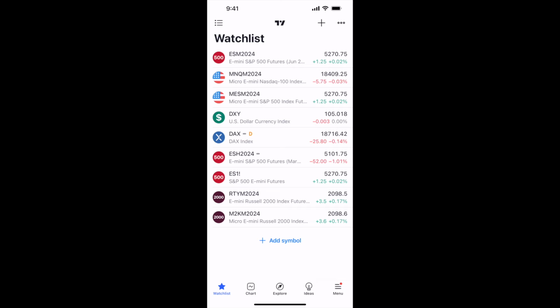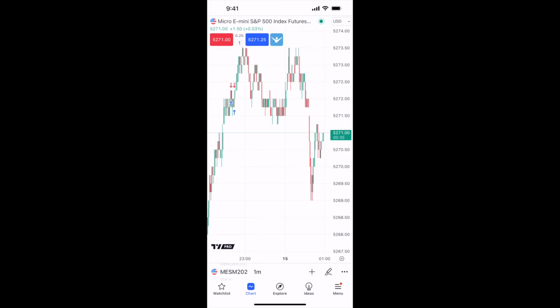Now that you're familiar with the watch list, let's go ahead and show you how to use the charting within the TradingView mobile app. Now, as I mentioned in the watch list segment, you want to make sure that you add all the instruments that you're going to be trading in your watch list in order for you to plot them onto a chart. So I've already done that. Now I can go ahead and click the chart menu at the very bottom of the app. This will basically open up a chart.